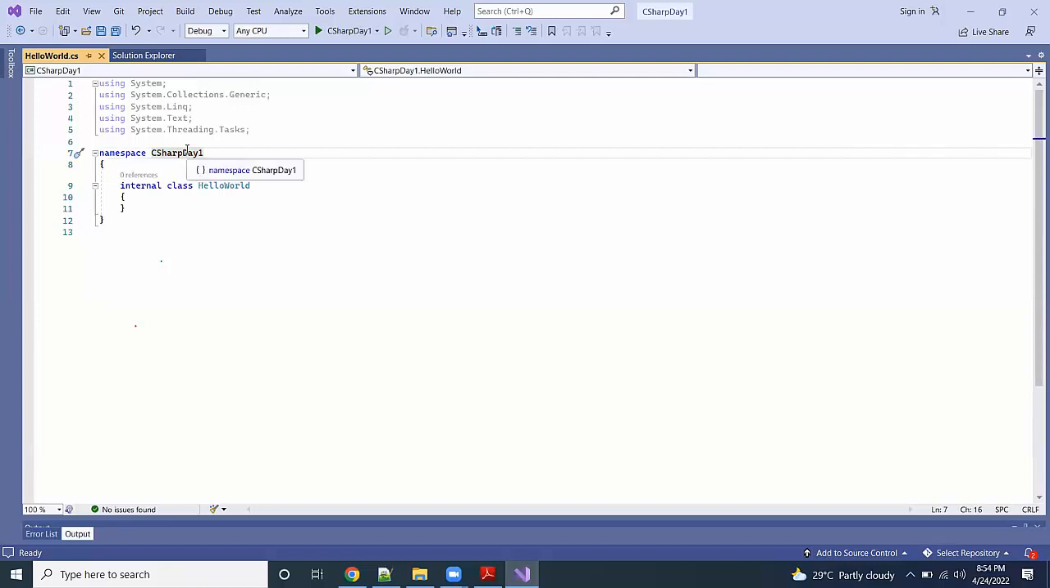Now, the C# day one namespace contains one class having the name hello world. It's a class and it's internal. Now, what is internal? Internal is an access modifier. Access modifier concepts are there in all object-oriented programming languages. Like in Java, we have private, protected, default, and public. Similarly, in C# also we have multiple access modifiers like public, private, internal, and so on.